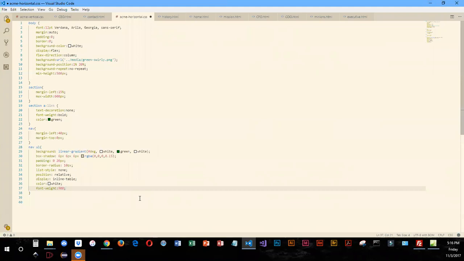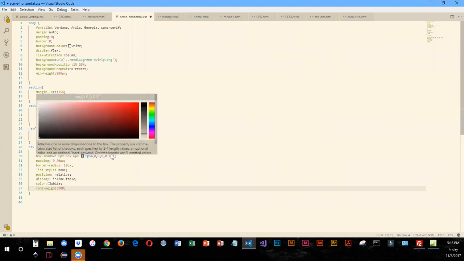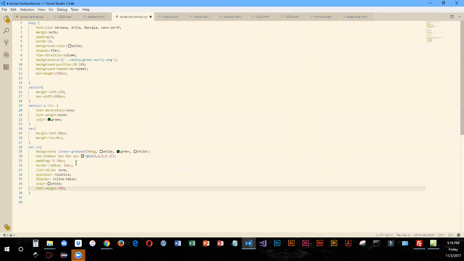So we have a background set to linear gradient. So it's going to be white at the top, white at the very bottom, green in the middle. We have a box shadow, and the box shadow, the color is black, but you can see we have transparency on it. So it's going to be like a very light gray. Then we have padding, top and bottom is 0, left and right is 20. We have border radius turned on, 10 pixels, so the borders are going to be slightly rounded.